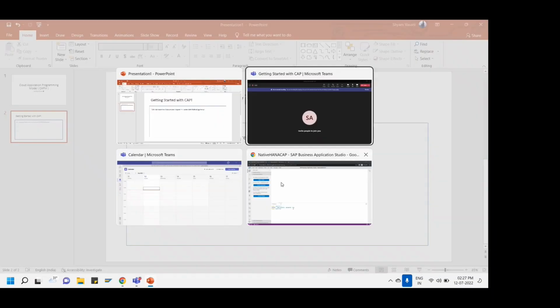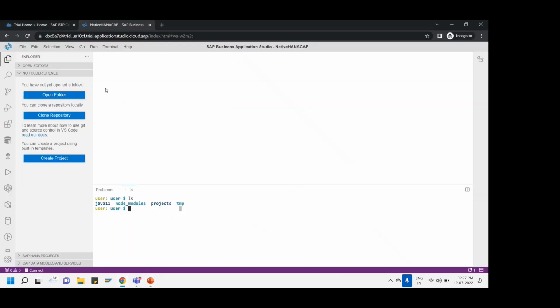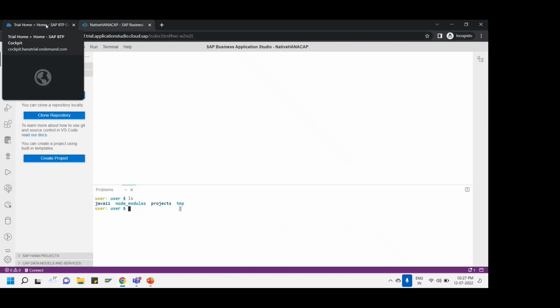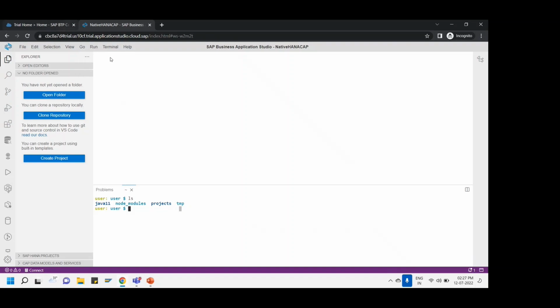So what is the platform that we are going to use for our particular project development? That would be nothing but Business Application Studio, which is provided as a service as a part of the SAP BTP tool. So the BTP platform is providing the service as SAP Business Application Studio. That is something we would be using.